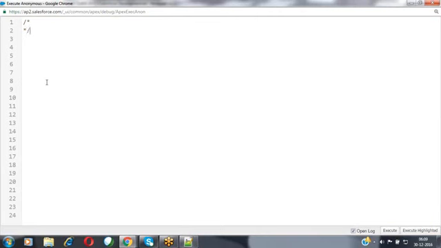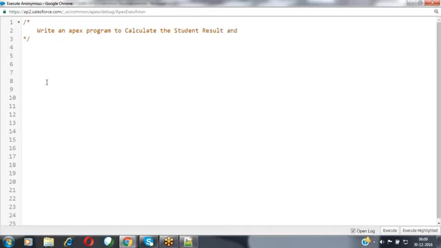Now I'm having a requirement over here. Write an Apex program to calculate the student result and grade as below. There is a requirement that I would like to find out the student result and grade as below here.